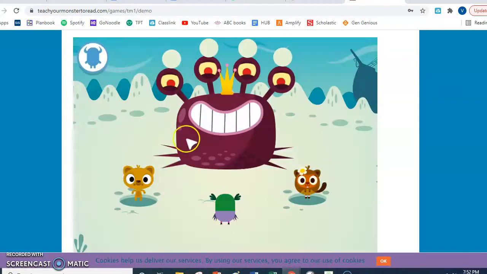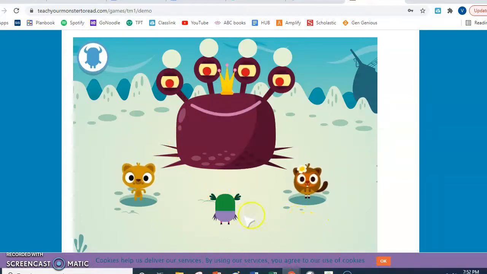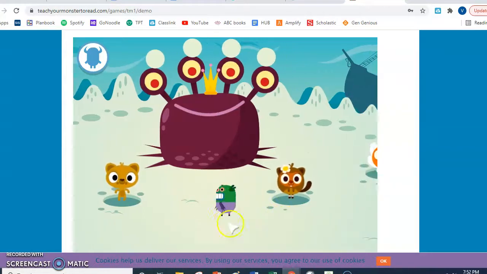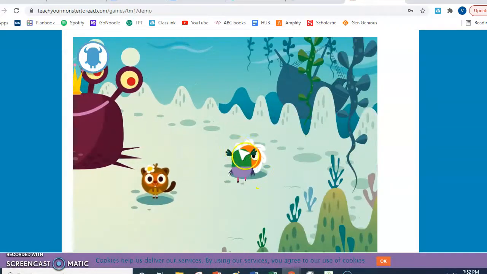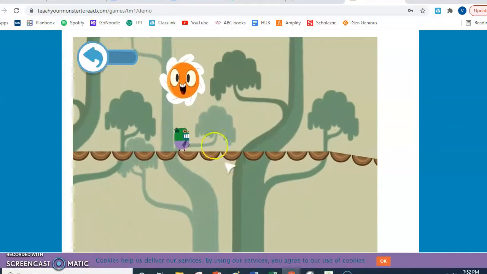I'm gonna go back. There are lots of different little games that they can play. So, come on, little guy. So he would do... Collect the flowers and they'll tell you which way to go.